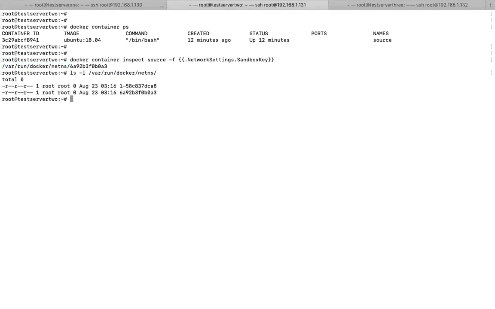Give this ID, or I've already given the container name here. Just execute this command. You can see you got these particular details. If you try to execute the ls -l command over here, you can see there are two different IDs. First, let us try to analyze what information is stored in this particular network namespace. There are two network namespace IDs. Let us try to analyze this first.